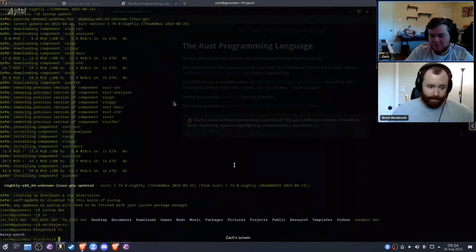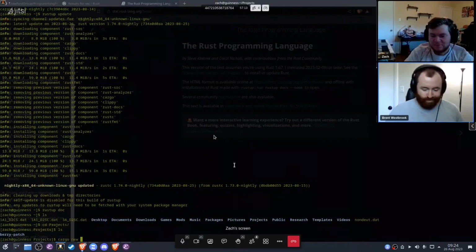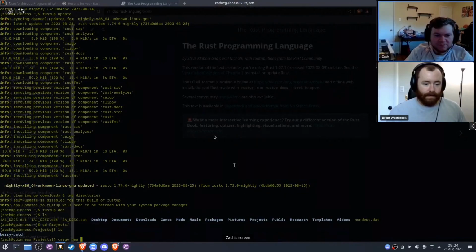Don't make any new directories. Okay, cargo new? Yeah, cargo will do that for you. So cargo new, and then you have to give it a name. Does it need to be in quotes or anything? No. I guess if it had spaces in it, it would have to be in quotes.